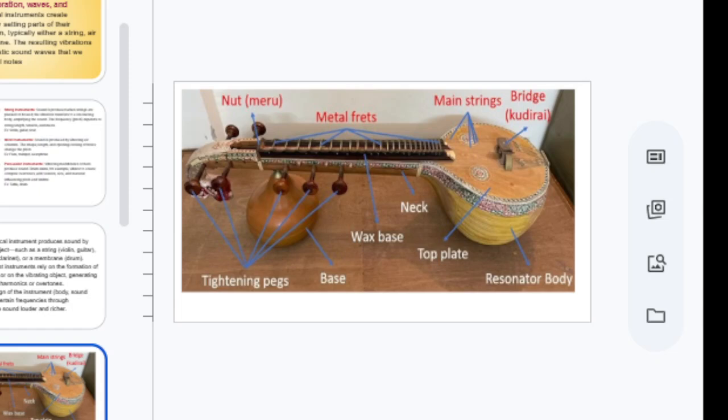This is Veena. These are all the different parts of the Veena. Those who are interested in music will understand. This is the main string. These are called metal frets. This is the neck. These are tightening pegs. This is the resonating body. This is the hollow body. As you pluck these wires, you can see the different gaps here, these rectangular ones. So that is the air column. By pulling these strings, you are able to create a sound in this hollow box here.